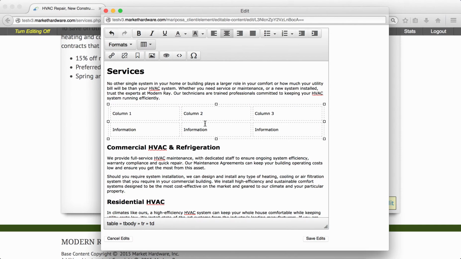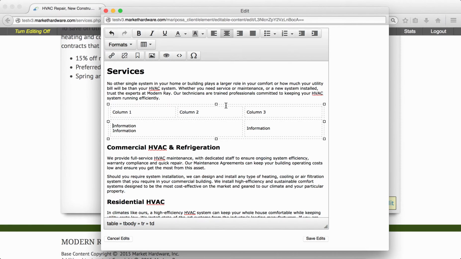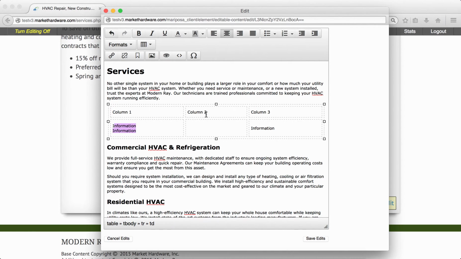And the next thing that we can do is we can merge and split table cells. So if you wanted to merge 2 table cells, select the 2 cells until they're highlighted, go to your table drop-down, and under the cell flyout, click on Merge Cells. Those 2 cells just turned into 1 cell. If you wanted to split the cells, you can select the cell that you'd like to split, and under the cell drop-down, click on Split Cell. And now that 1 cell has just turned back into 2 cells.